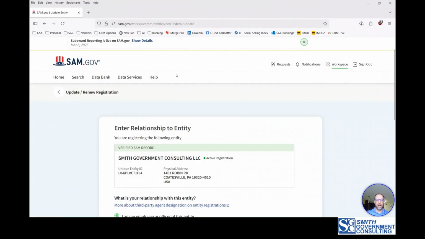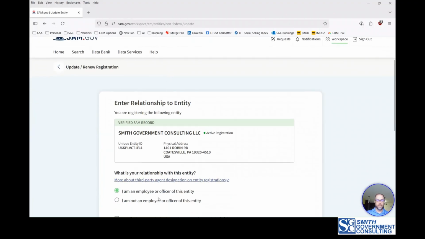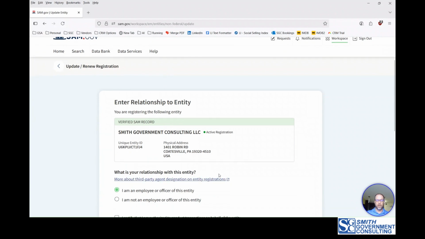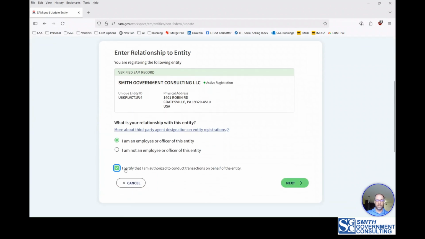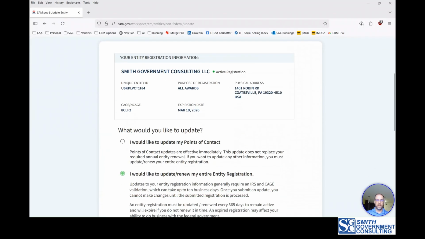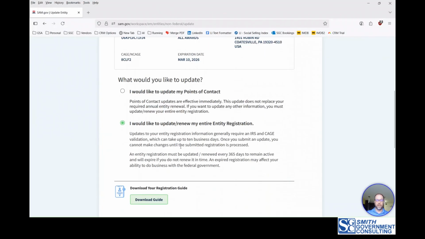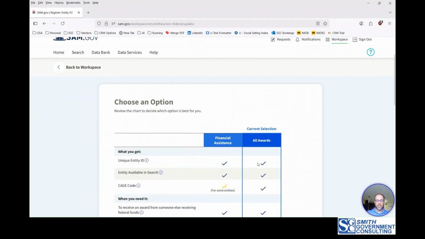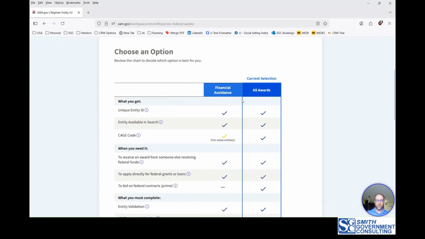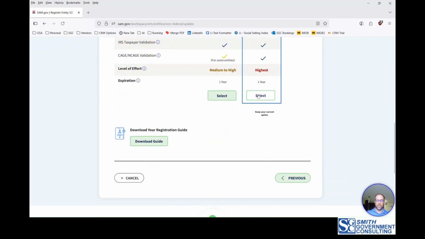But once we're in here, I've got my SAM login code, I've done the multi-factor, I'm in, renew entity. First thing I'm going to do is, yes, I am an employee or an officer of this entity, and certify that I am authorized to make transactions. And we're going to have, do we want to just update point of contact or the entire thing? And for today, we're going to go ahead and do update or renew my entire registration. It's going to give you the bullet points of what you're doing if you just want financial assistance or all awards. If you're a government contractor, you're going to want to be selecting all awards. So select.